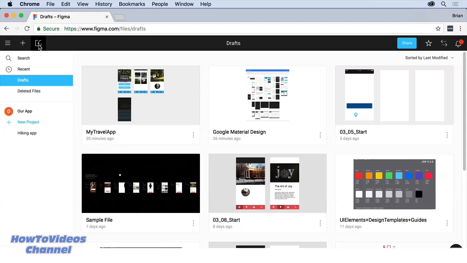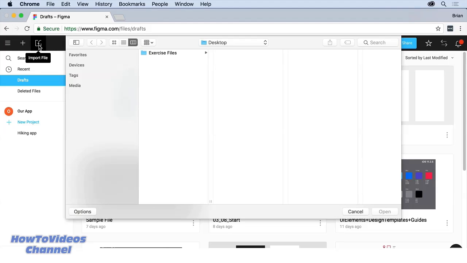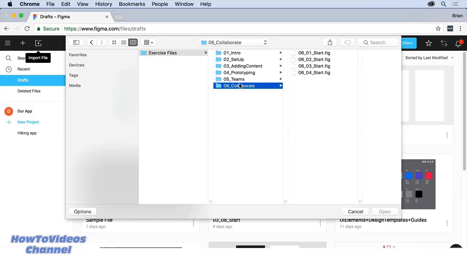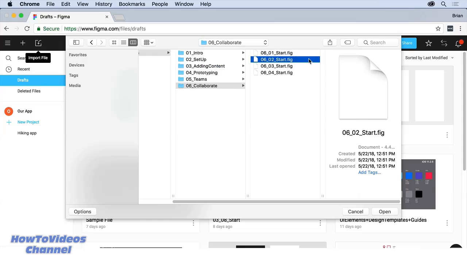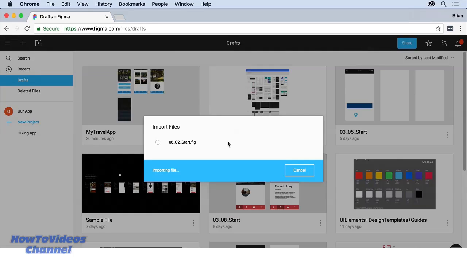So if you click on that, go to your exercise files folder, open up whichever one it shows in the video to open. For instance, exercise files 06 Collaborate, 0602. Open up that Fig file, which stands for Figma. And it should import the file for you. Then you can start working from that point on.